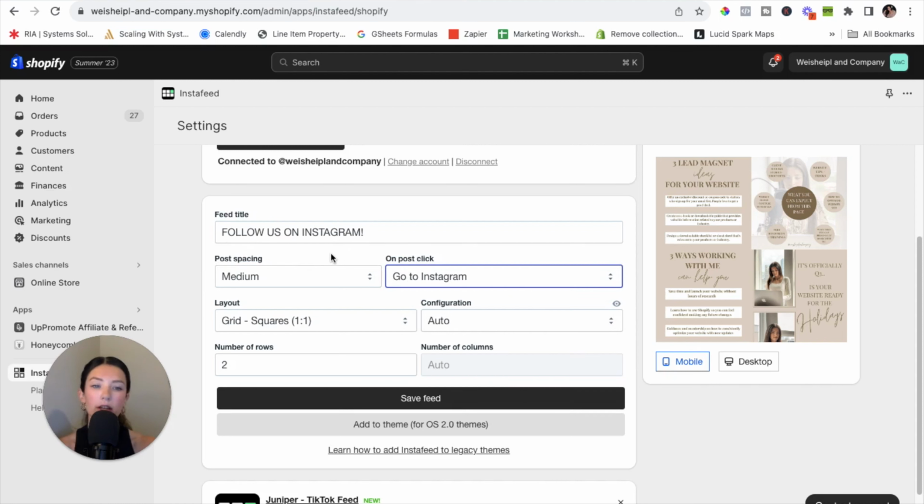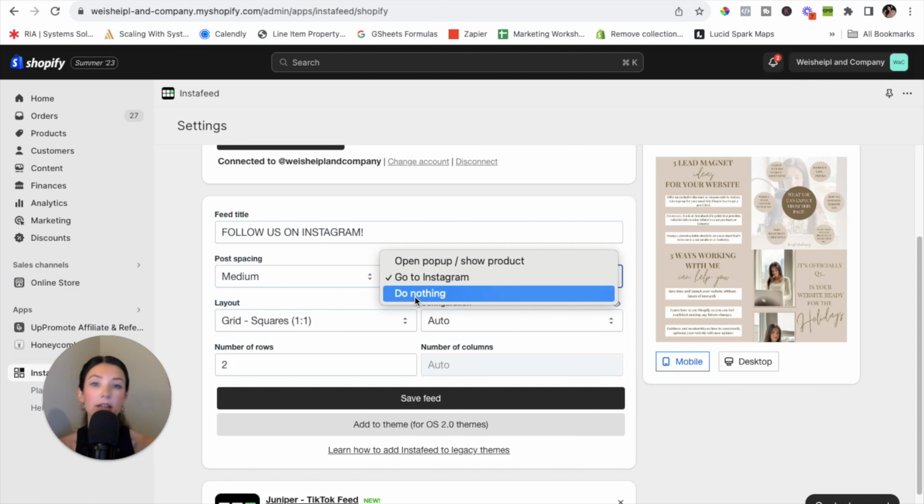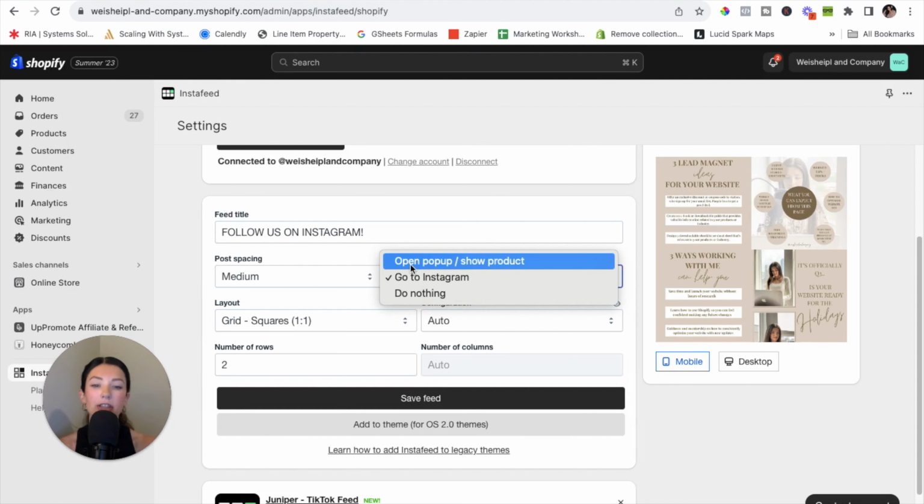So if they click on a post because they like it and they might want to see it or read it, well, I want it to take them to Instagram. You can either make it do nothing. So if somebody were to click on your post, it does nothing. I don't really suggest doing that though, because you want to have some kind of user interaction. Or you could just do open pop-up / show product. So that just opens up the image that they're clicking on so they can see it.